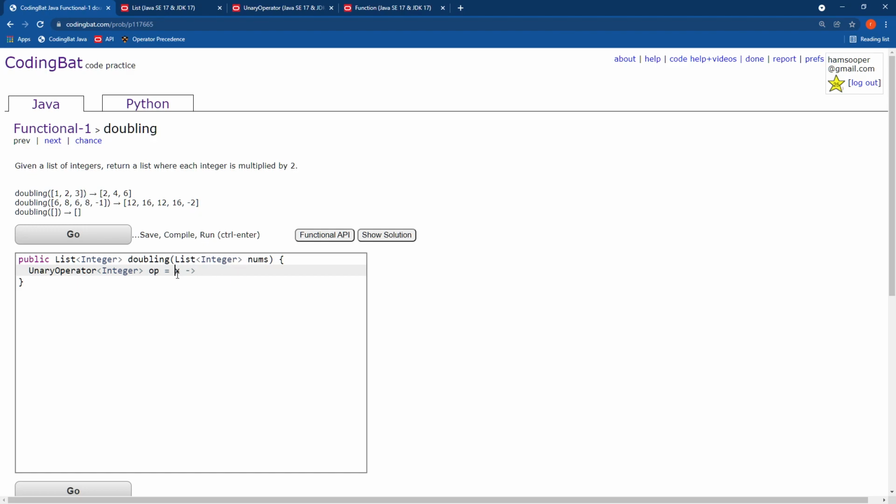So I'm going to take one integer x, and I'm going to return x times 2. Right? So that's going to be my unary operator. This lambda expression here is going to create an object, and that object will have type UnaryOperator. So this is an instance of the UnaryOperator thing here.